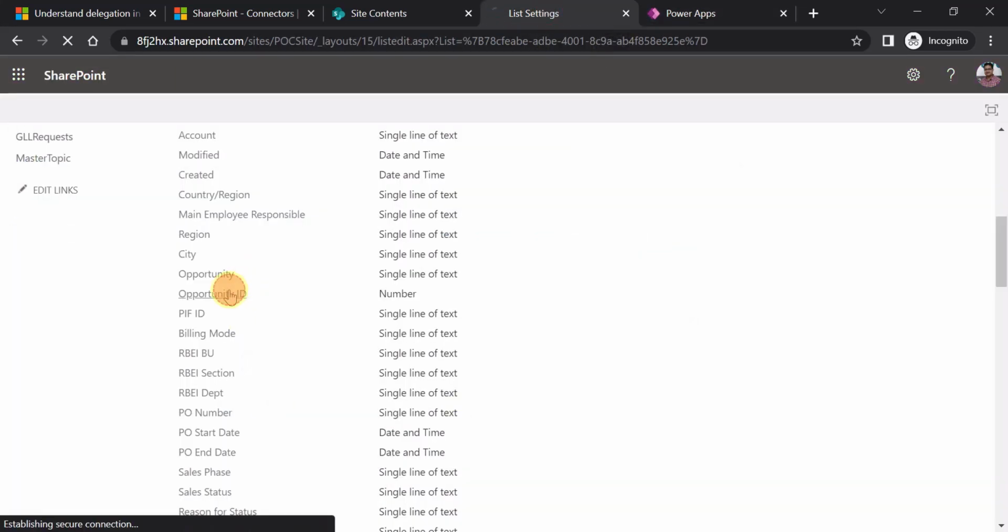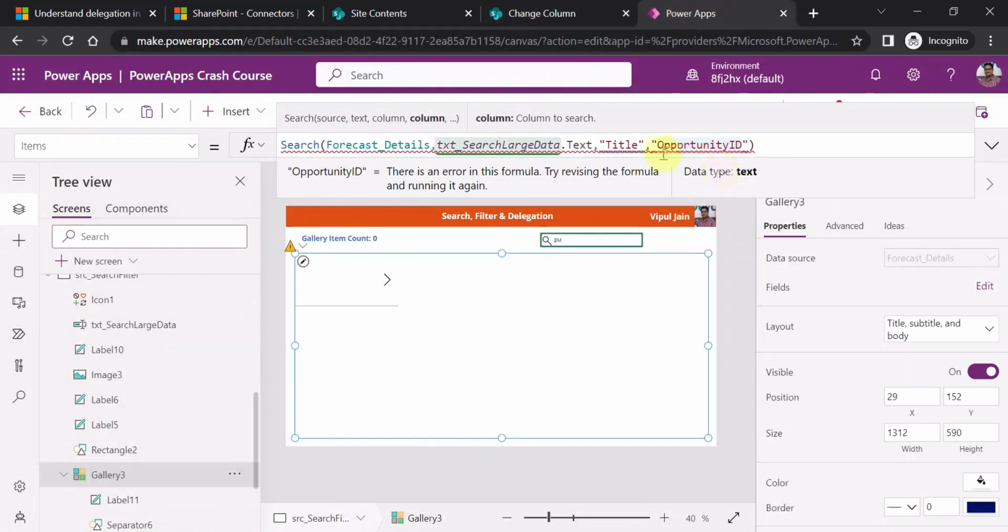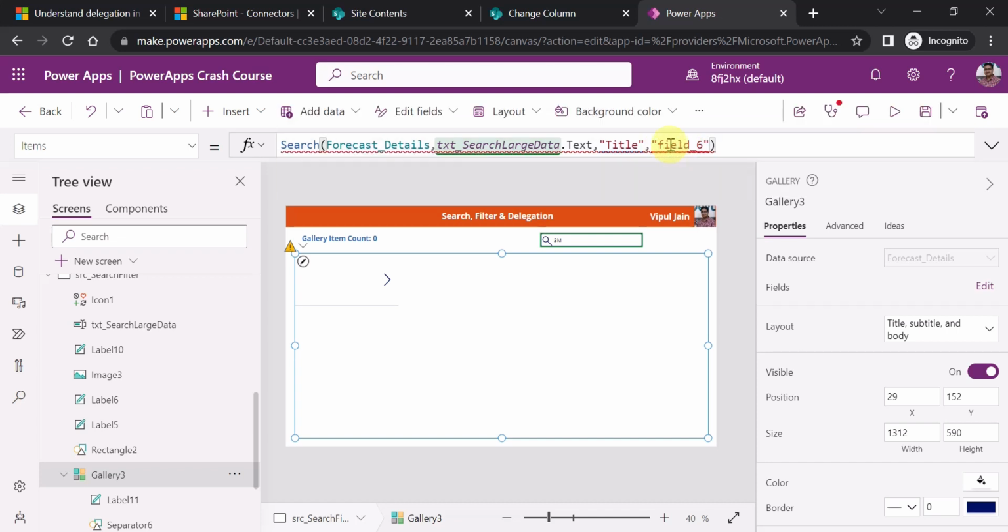All right, so I click on this opportunity ID. What I noticed is that the internal name for this opportunity ID is something else, field underscore 6. All right, so let's try this now. So I will say field underscore 6. Hey, still there is an error. Now what is the error now? You see here, the error might have changed this time.